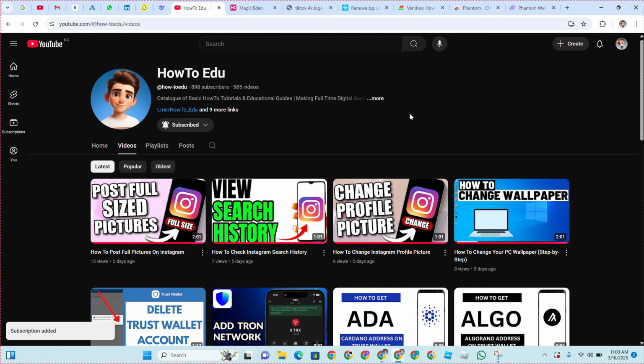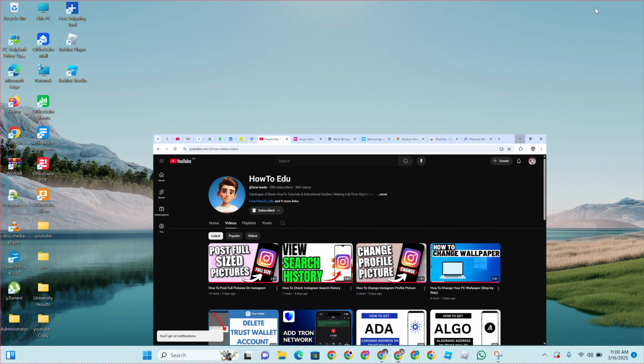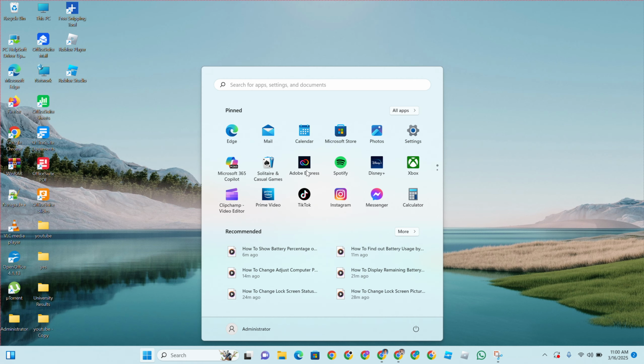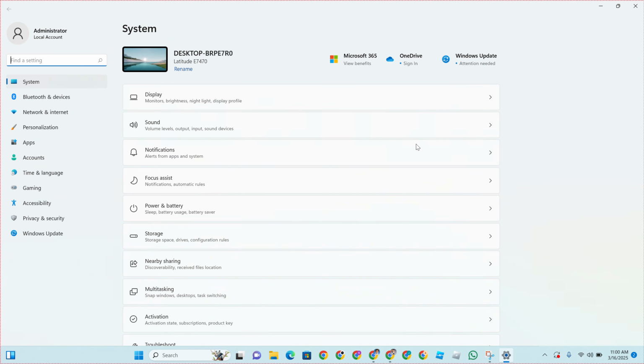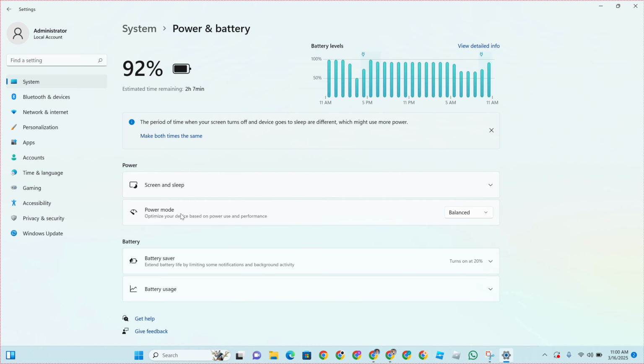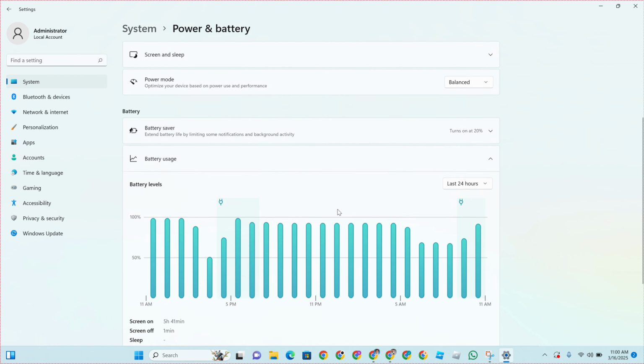If for any reason you'd love to show your Windows most used applications, this is what we're going to do right now. Click on this, right? Click on the settings. Once I've clicked on the settings, wait for it to load up. Once it has opened up, this is the system, right? This is the power and battery, right? Click on it. Now, for you to be able to see your Windows most used applications, you're going to scroll down gradually, right? Wait for this to load up. You're going to click on this battery usage.